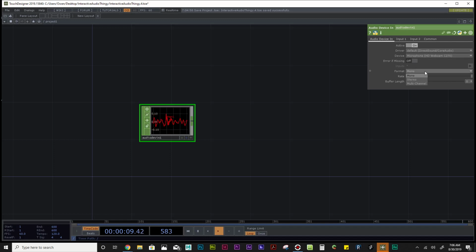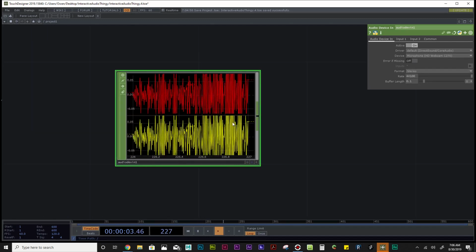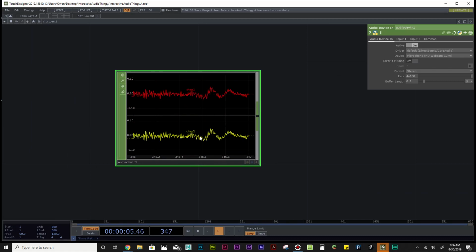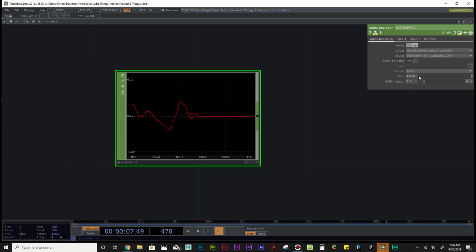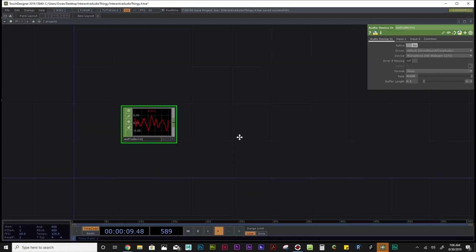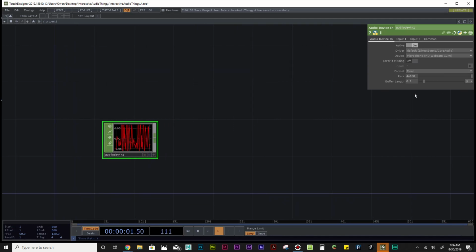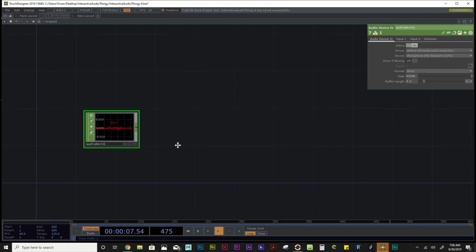There's a ton of settings, like mono, you can change it to stereo. And now look, we have 2 channels for audio, left and right channel. I'm going to put it back to mono because I'm only worried about 1 channel. Cool. Rate 44,100. We'll leave all this stuff as is. That's fine.